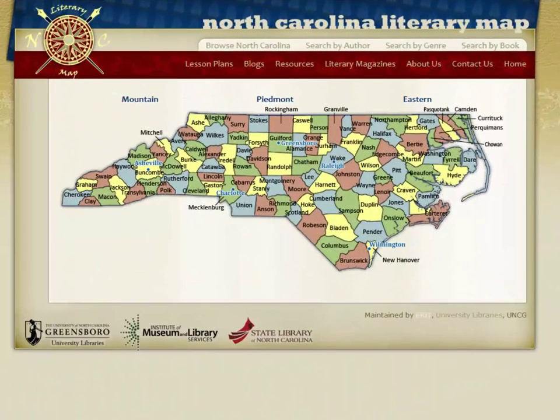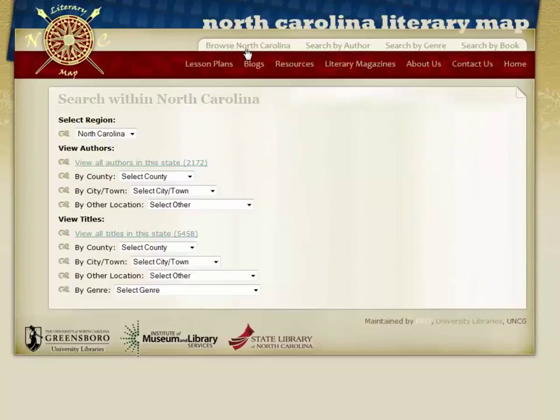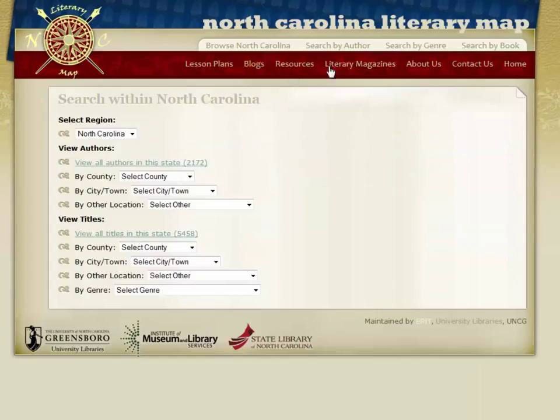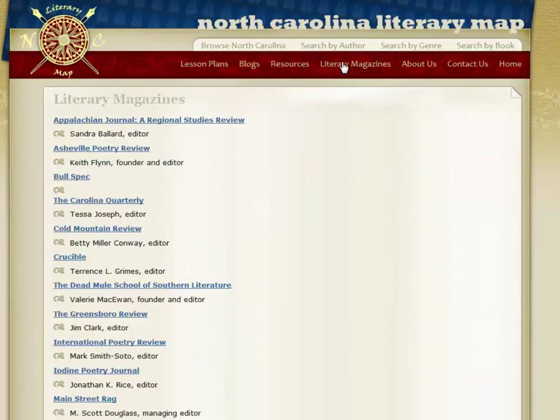Officially launched in January of 2010, the map is searchable and browsable, a data-driven online map by which users are able to access a detailed and complete database of historic and contemporary North Carolina authors and literature, as well as cultural and literary resources.